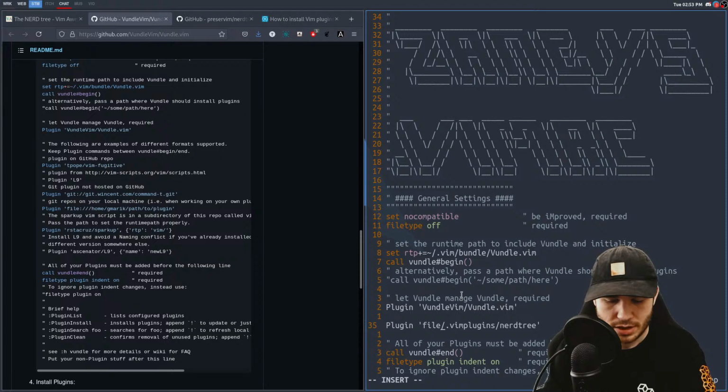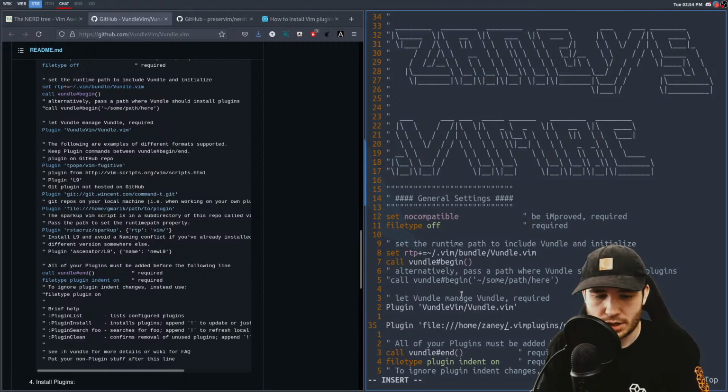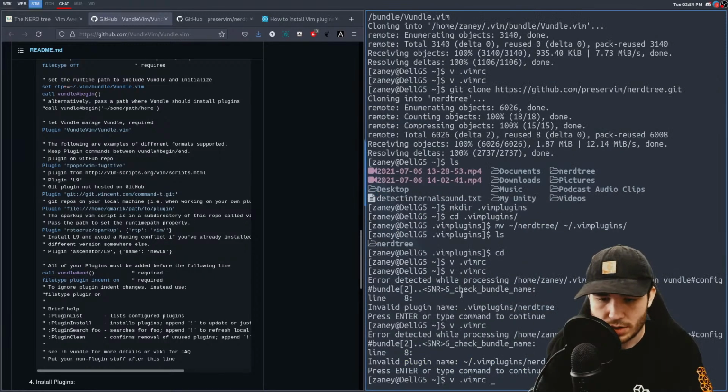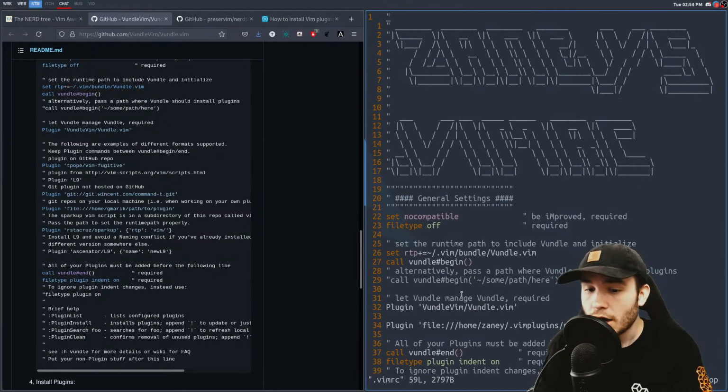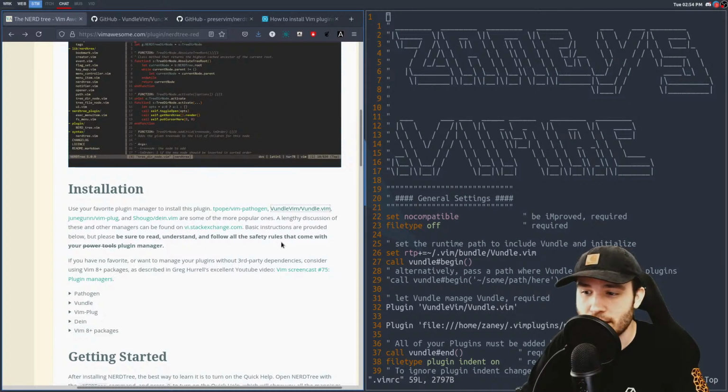File /home, and then for me it's /zany/.vim/plugin/nerdtree. Maybe that's it. I think that's it. So now if we do WQ and we go into vim .vimrc, it just loaded up. So maybe we've got our thing.